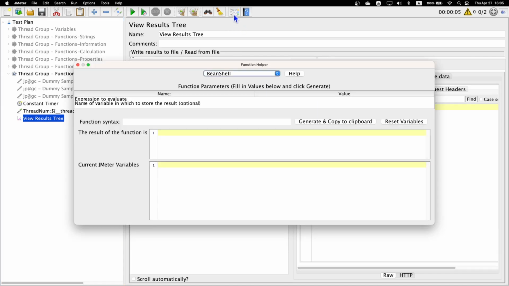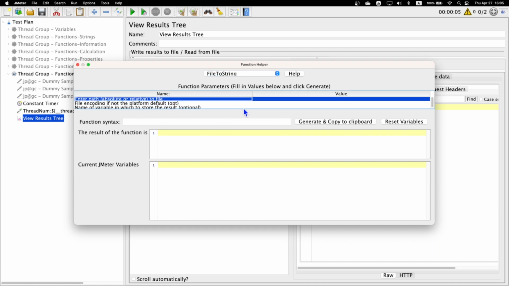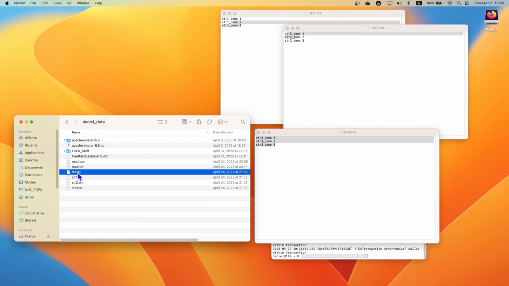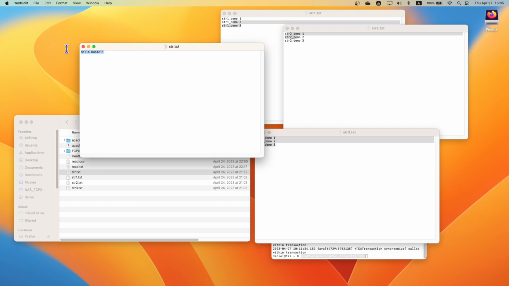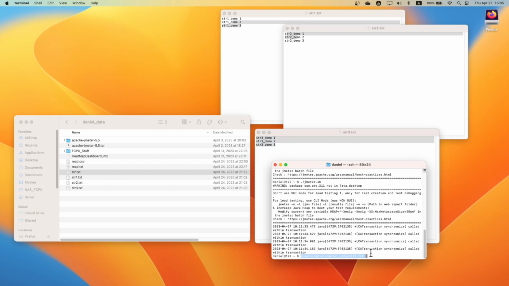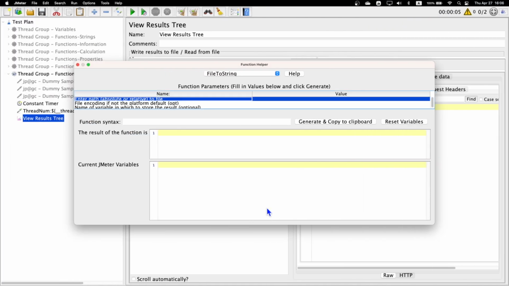Let's go to the function dialog helper, file to string. So we enter the path. We need a demo, so we can prepare a text file. Let's open it. Hello Daniel. In order to get the full path, we can drag the file to the terminal, then we can copy it, then we paste it here.